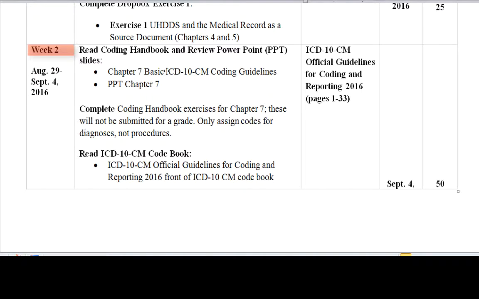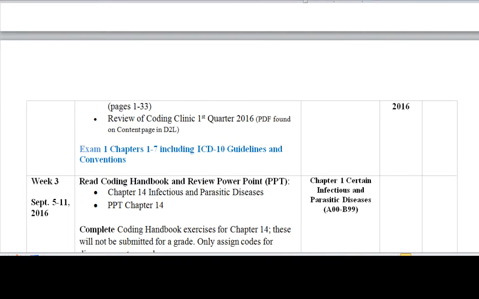Now week 2. You can see we're going to do Chapter 7, Basic Coding Guidelines, and the PowerPoint for Chapter 7 in the handbook. And then we're going to read those guidelines in the code book, and this is pages 1 through 33. The guidelines I mentioned in the syllabus are like the rules for how to drive. When you learn how to drive, you learn all these rules, all the laws, everything like that. That's what the guidelines are like for coding. And the only way you learn them is to just refer back to them over and over and over. And I'll go through some things with you so that you understand exactly what I'm talking about when I talk about applying the guidelines. So week 2 gets you through that.